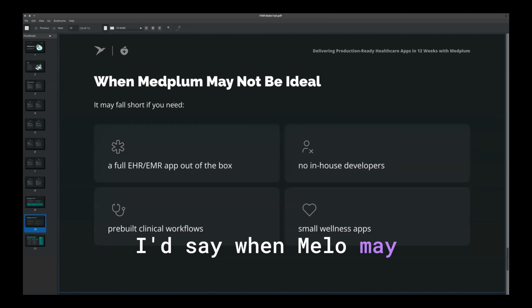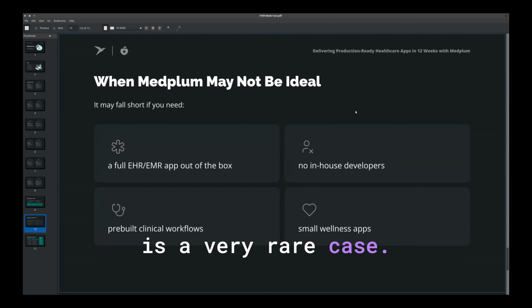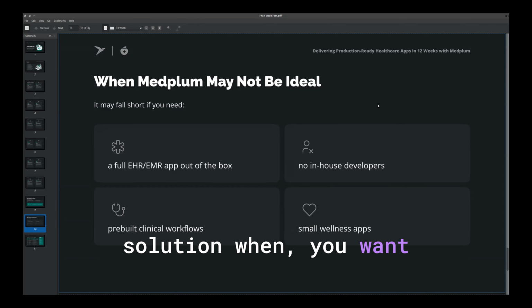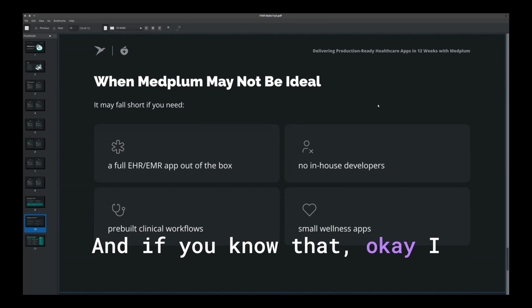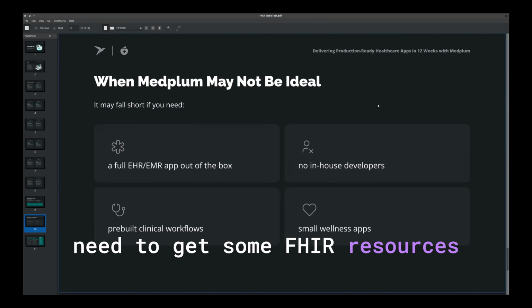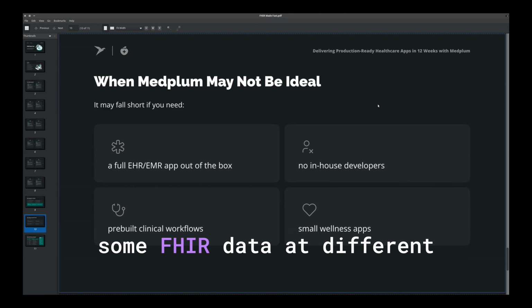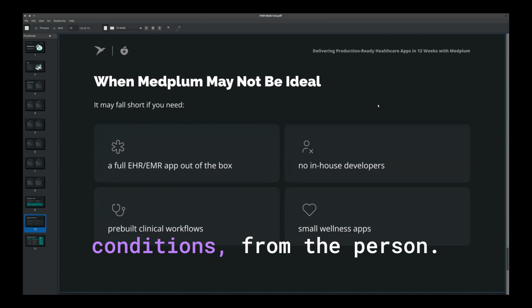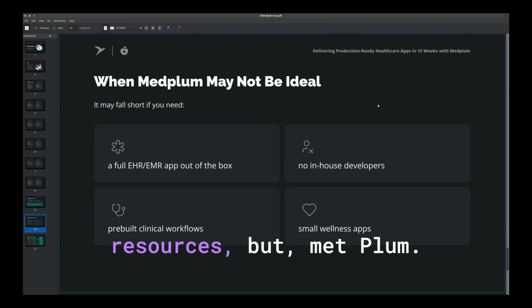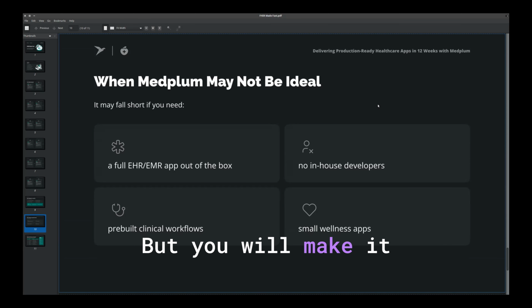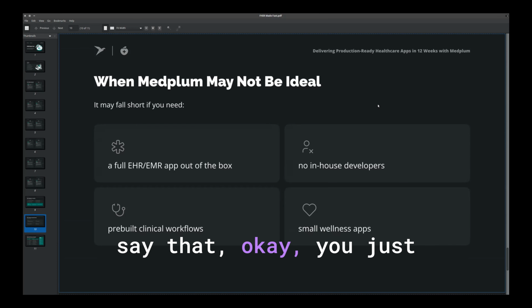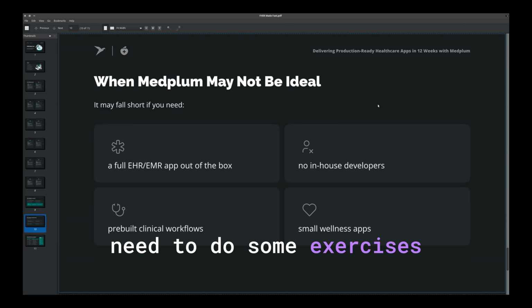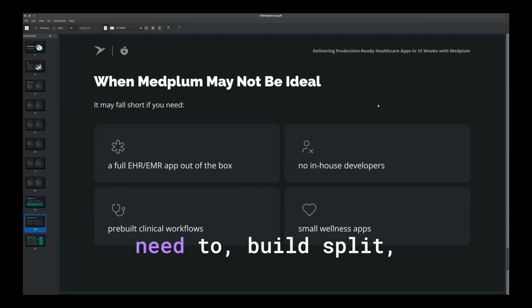I'd say when Medplum may not be ideal, this is a very rare case. Yeah, there is a situation when you want to build some wellness solution. If you know that you need to get some FHIR resources from the Apple Watch, some FHIR data with different conditions from the person, and you will make some AI generation and say, okay, you just need to do some exercises or something like that, you really don't need to build, split, etc.